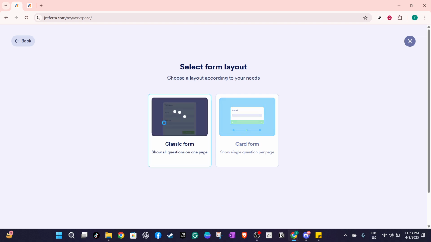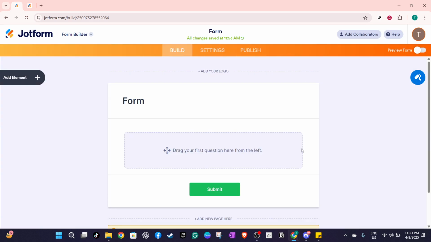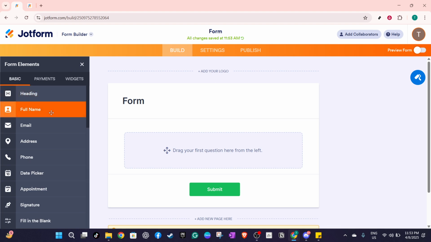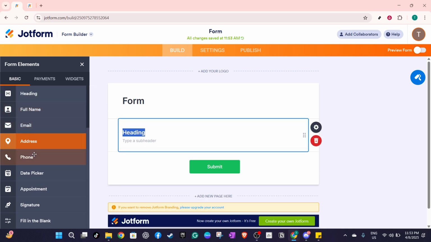Now comes the fun part, editing and customizing your form. Jotform provides a user-friendly editor where you can drag and drop various fields like text boxes, drop-downs, and more onto your form. You can also adjust the layout, add your own logo, change colors, and modify any setting to personalize the form according to your specific requirements. This flexibility is one of the reasons Jotform is a top choice for many users.